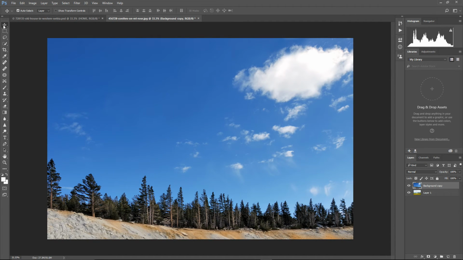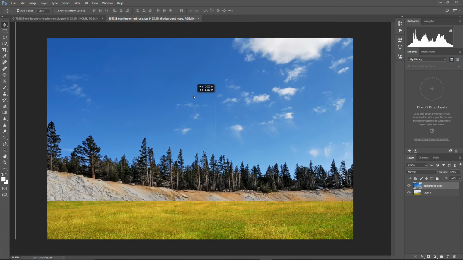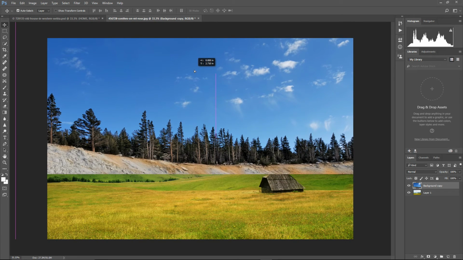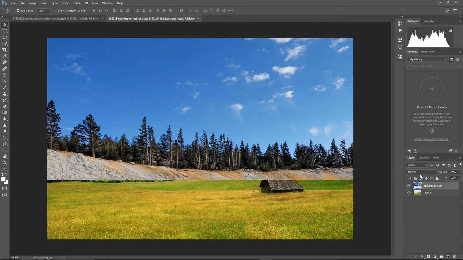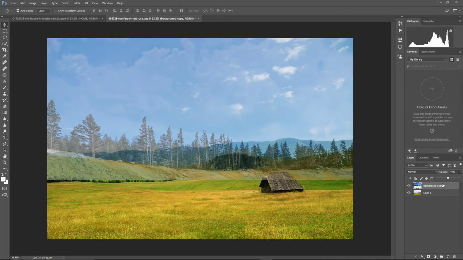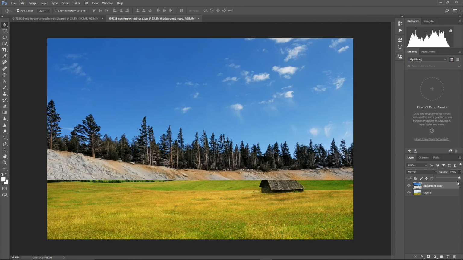First of all, I'm gonna grab our move tool and grab this top layer and move it up to position it properly. Maybe something like this. Okay. Now, this is kind of the position that I want, but I see this sharp line between the two layers and I can't just decrease the opacity for the top layer because I'm gonna see everything from both layers, right? So what should I do?